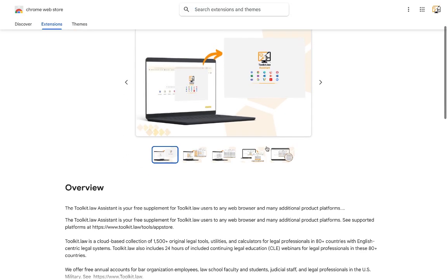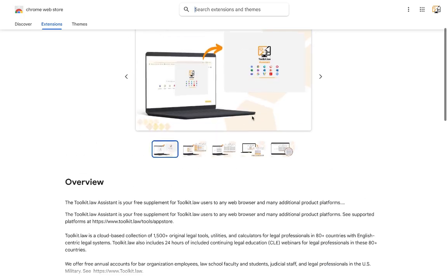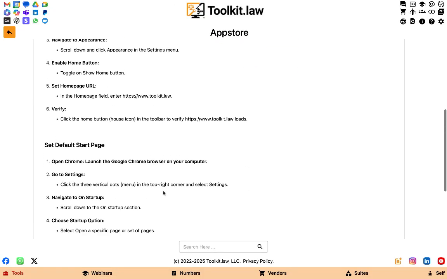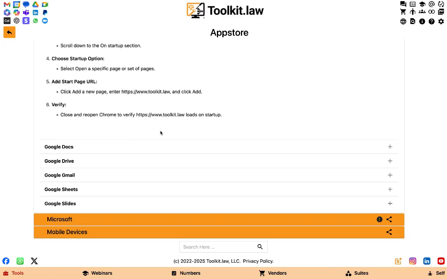Prefer working in Chrome or ChromeOS? We've got full setup guides right in the accordion, showing you exactly how to set Toolkit.law as your default homepage or startup page, so every time you launch Chrome, you start with the tools that matter.